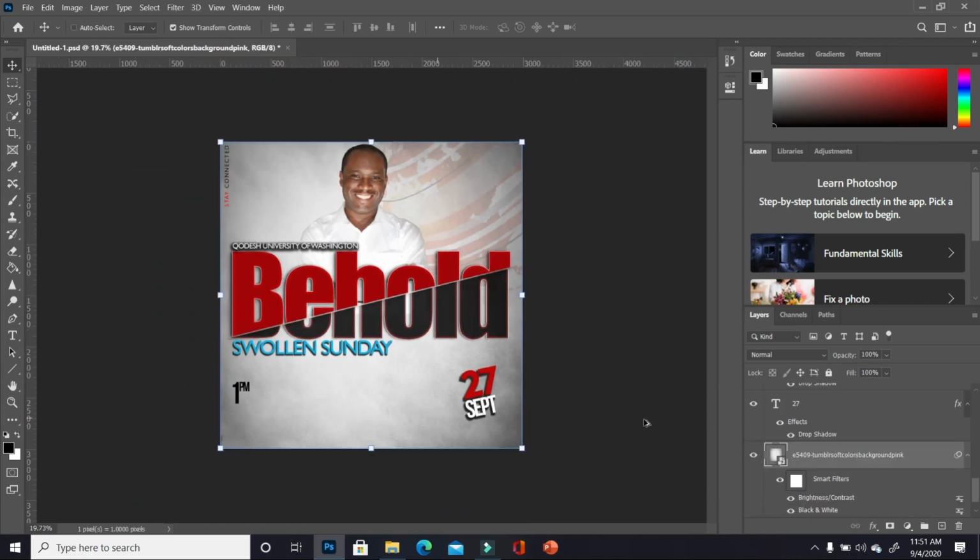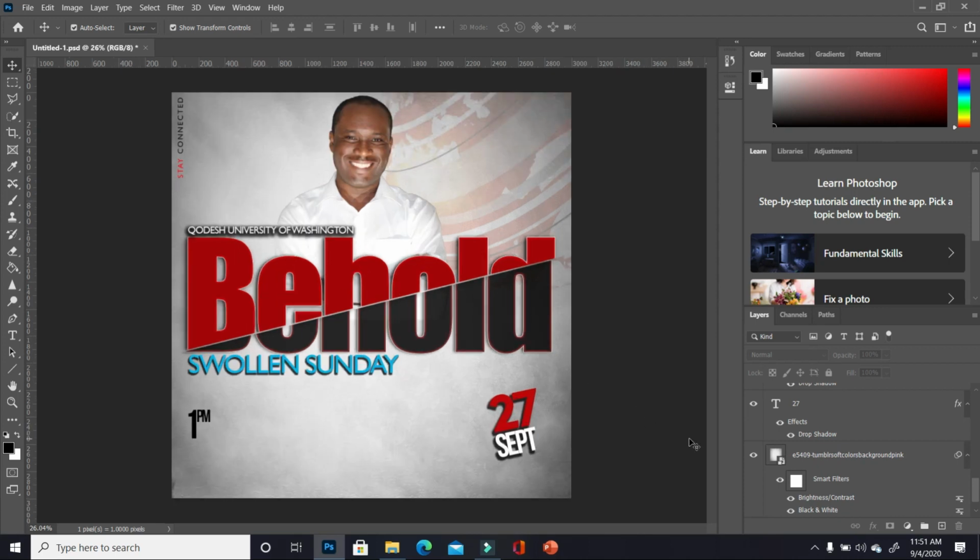So if I zoom out, you see that everything makes sense. Everything lines up. And that is what you want to do. You don't want your information to be all over the place. We want to go ahead and then just add where the meeting is going to be held. And we know that the meeting is going to be done online.